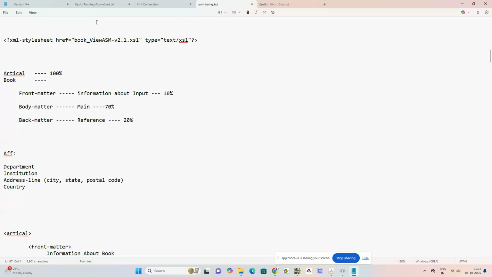Okay. Now, the article we have to split into three different parts. The first is the front matter, the second is the body matter, and the third is the back matter. Note it down: front matter, body matter and back matter.